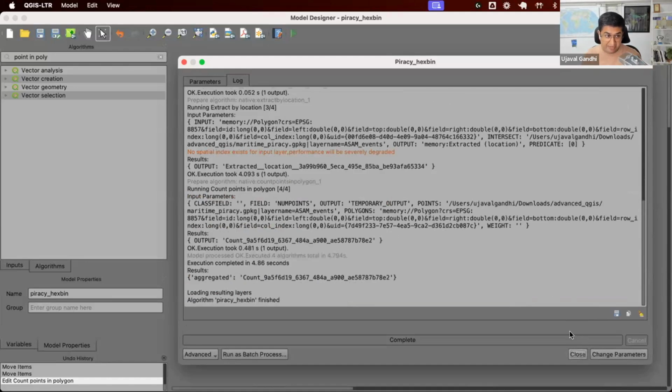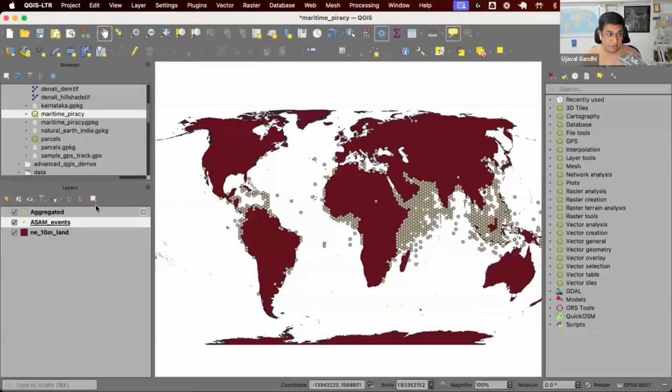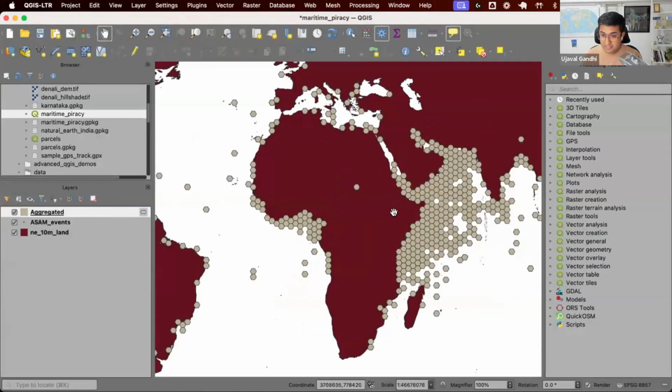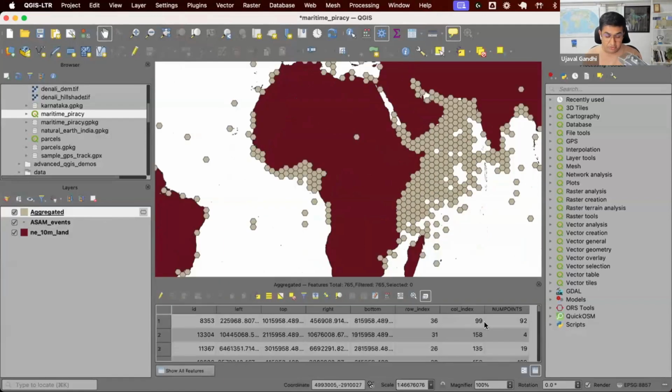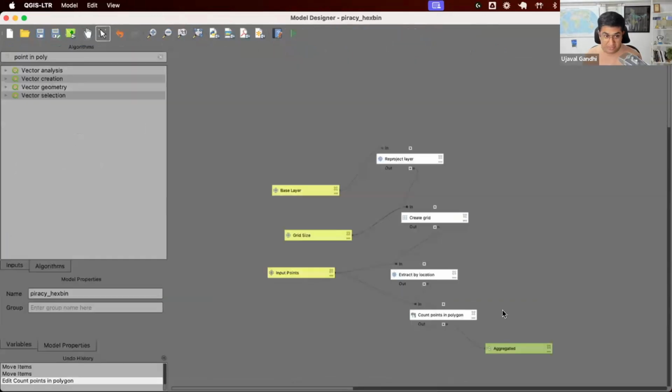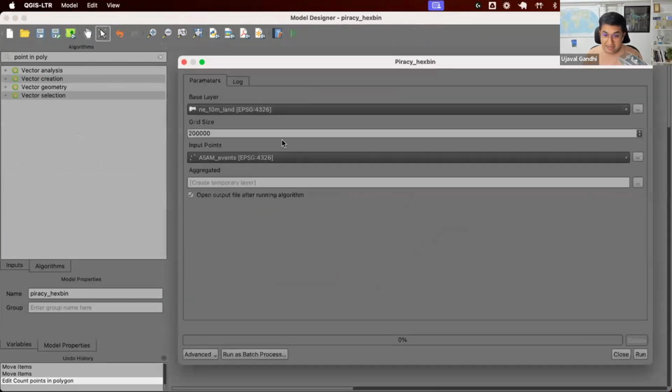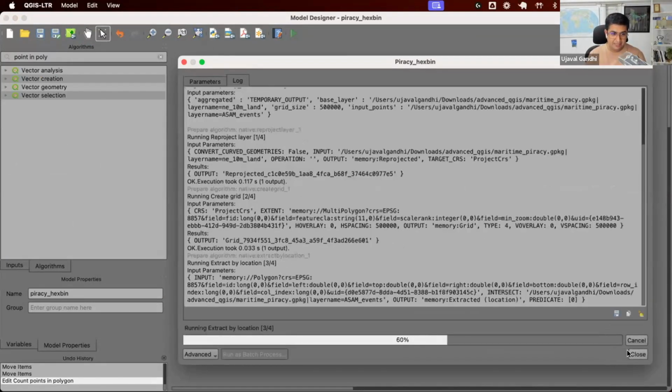And if everything worked correctly, you should see a new layer called aggregated in QGIS. And if you open the attribute table, you should see the same output that we had earlier generated. And this was the output that you could now generate automatically without running the steps manually. So test your model. If you're successful, try running it for different grid sizes. Try running it for 300,000, 500,000, and see how the results change. Let me just run it at 500 kilometer grid size.